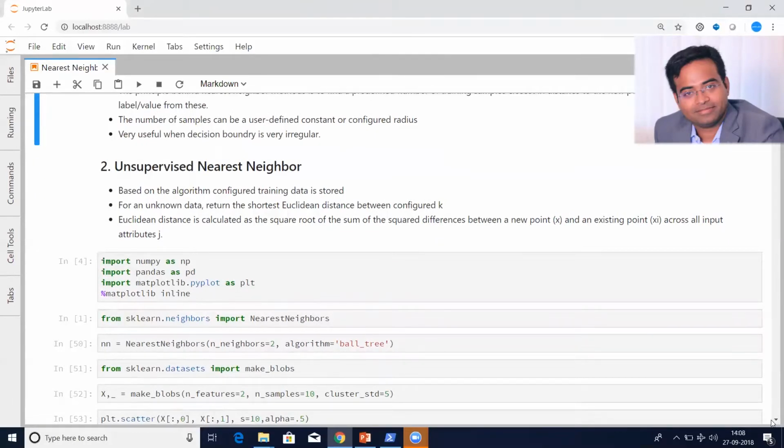One more point to understand. It's a non-linear separator. So if the decision boundary between the classes is very irregular, this learning method works pretty well, better than many others.